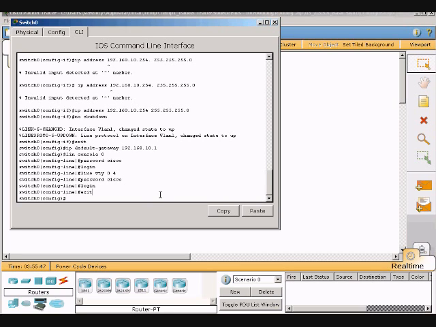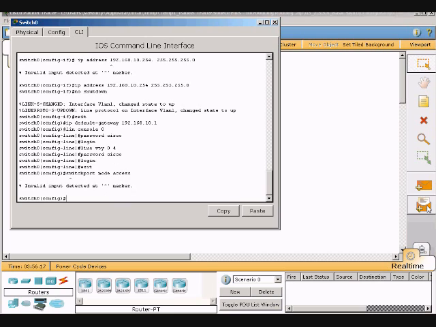Okay, now we're going to start on configuring the FastEthernet. So we'll type in switchport mode access, if I can spell correctly.